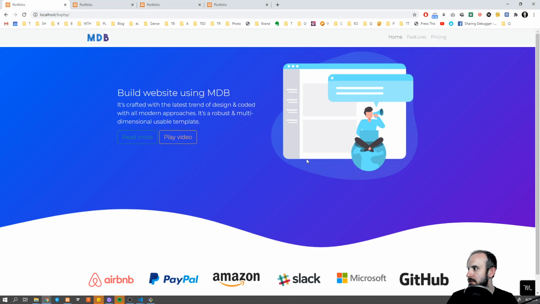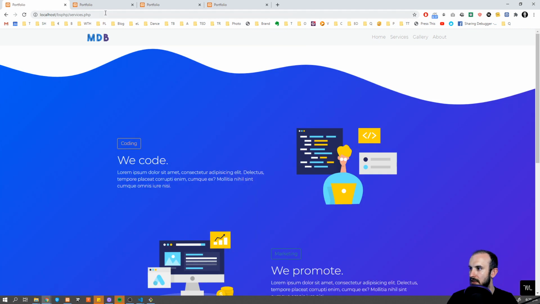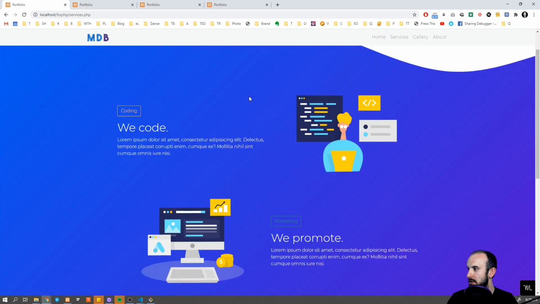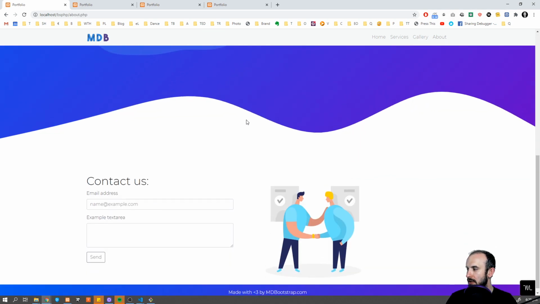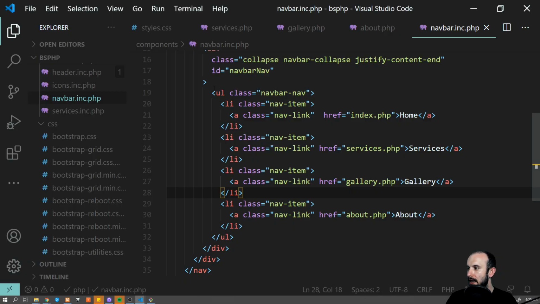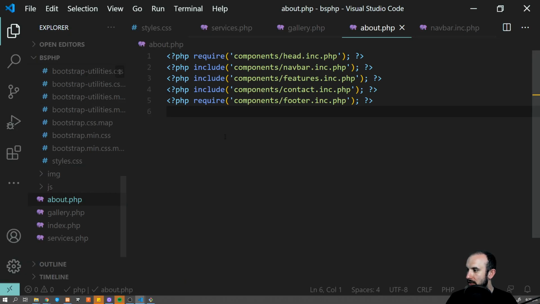Now let's see what happens. We have this one here. If we go home, we go to index. If we click services, we go to services. If we go to gallery, then we have gallery. If we go to about, we have this contact section, and our page is more or less ready.